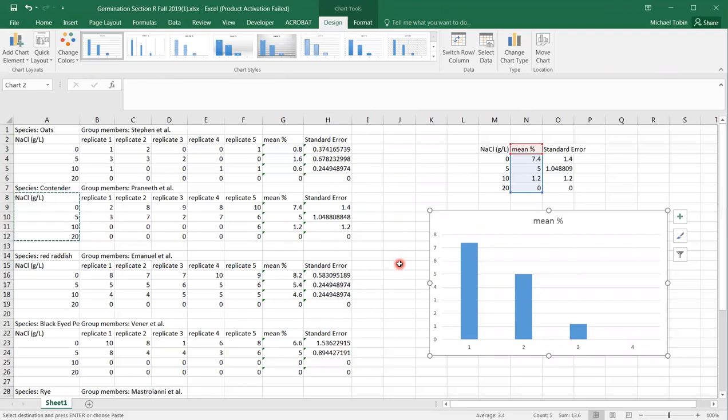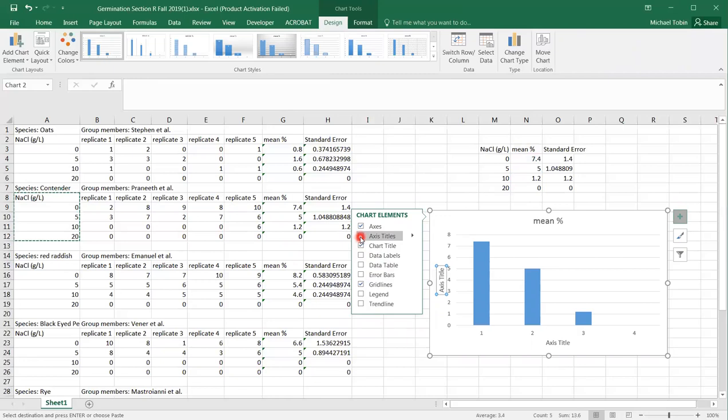You can see it looks very different than the final graph that I showed. So we're going to move from the outside inward, making all the modifications to finalize this graph. To start out with, we're going to add axis labels. So I'm going to go here onto the plus, and then I'm going to check this box here called axis titles.